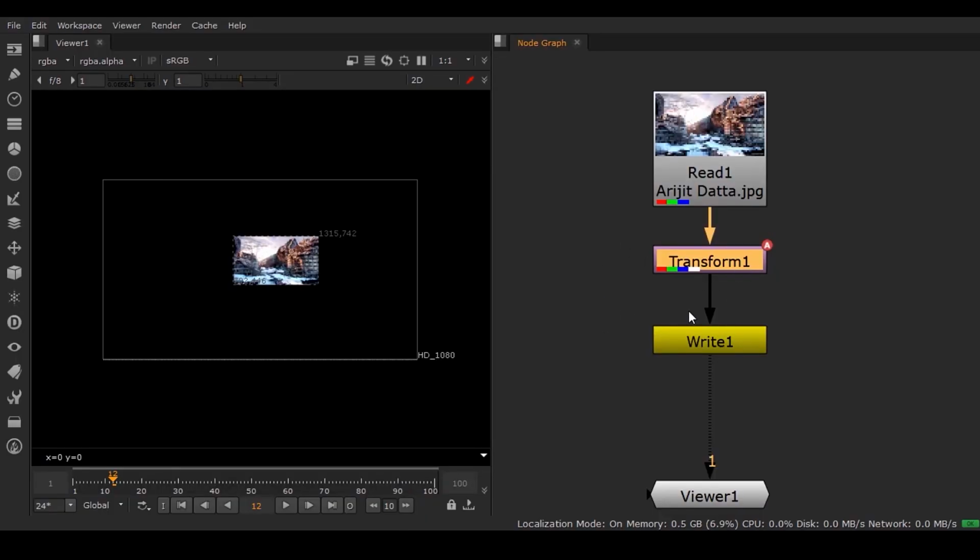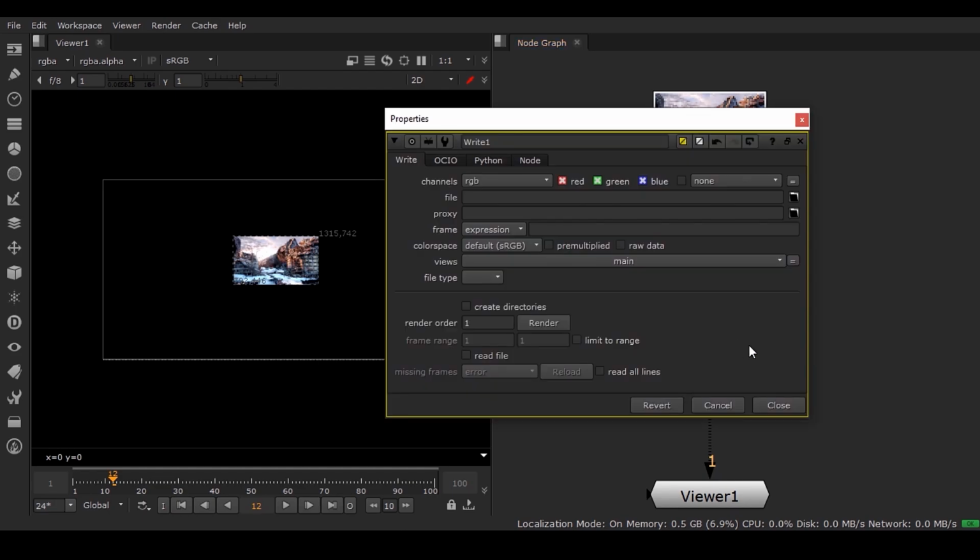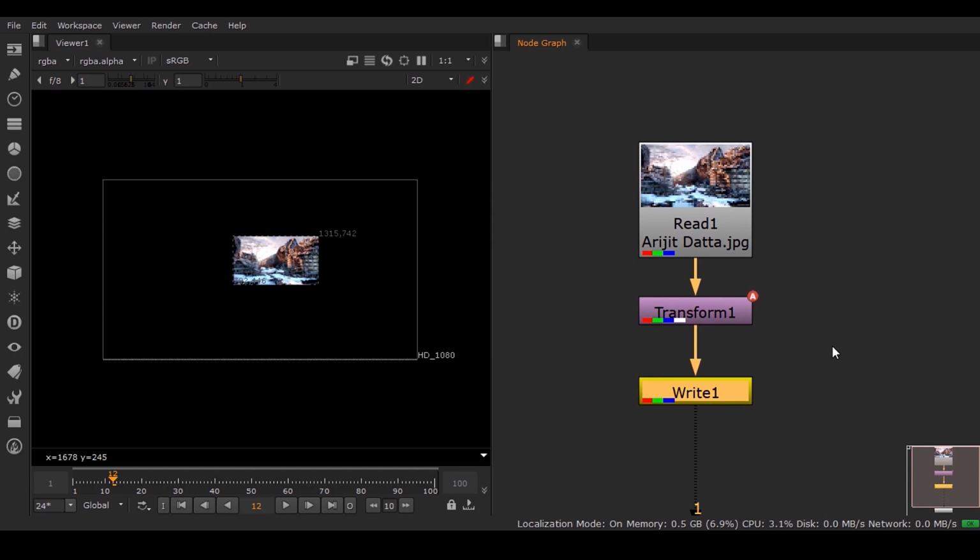So in this lesson, I'm going to show you how we are going to use render order inside the Nuke write node. Render order means this. We have seen this one earlier also. Render order, we can see 1, right? So how it works and how you can make it work.